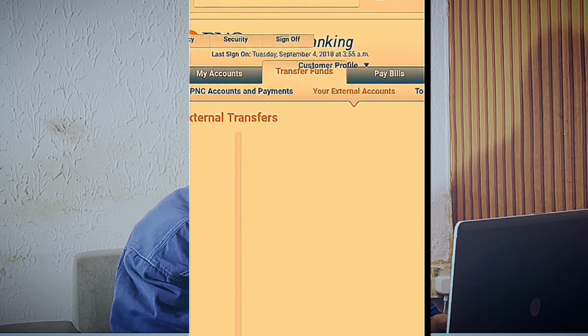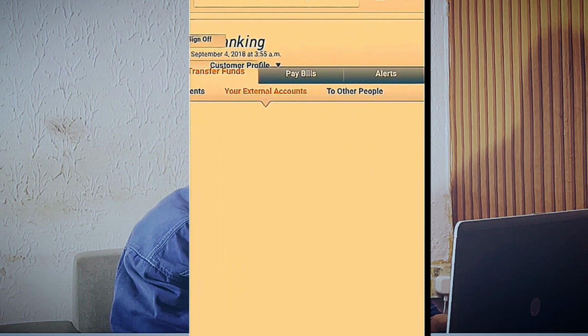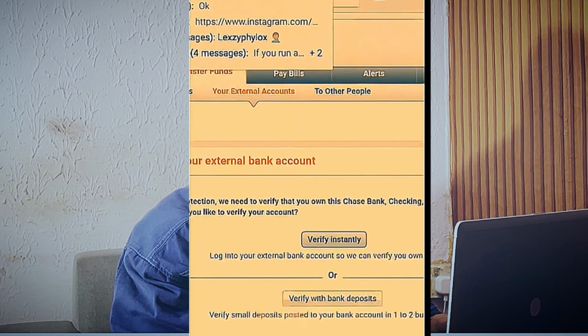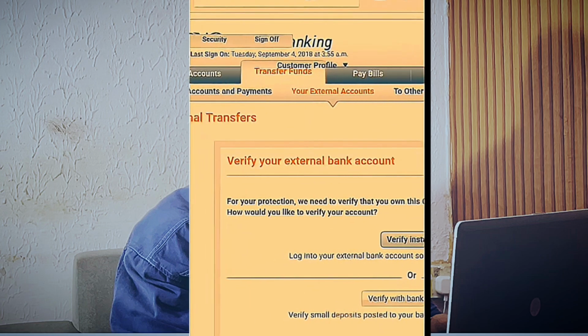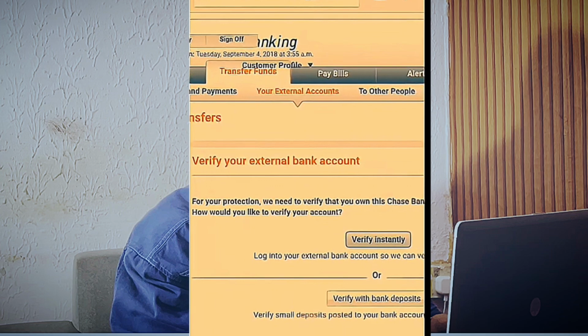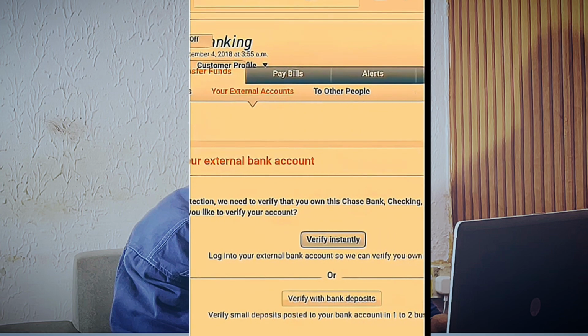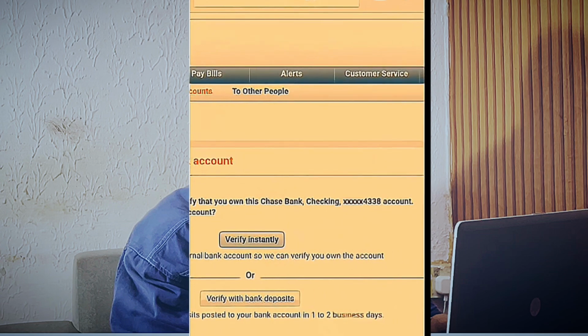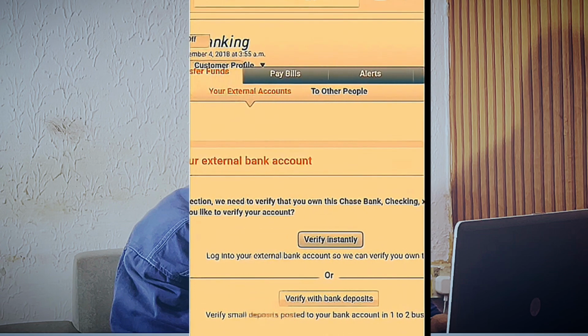Now, this is what it says: verify your external bank account. For your protection, we need to verify that you own this Chase Bank checking account ending with this account number. How would you like to verify? You can verify instantly or verify with a bank deposit, which means they are going to make two small deposits posted to your account in 1 or 2 business days.